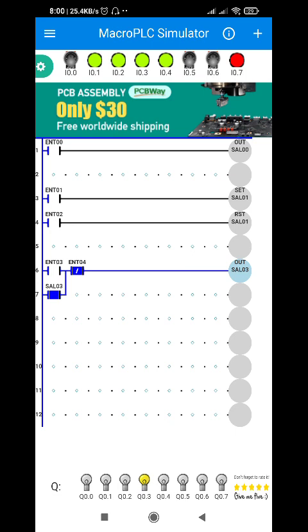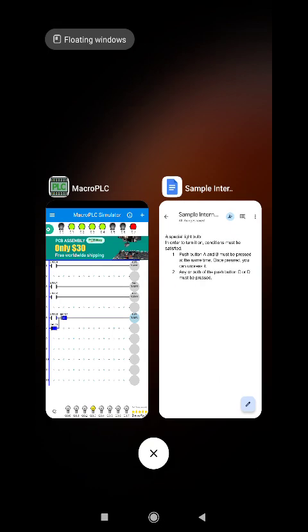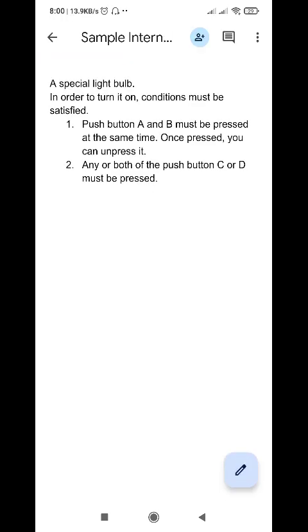Now for the internal relay, let's have a condition first. A special light bulb, so this is the title. In order to turn on the special light bulb, conditions must be satisfied. So first, push button A and B must be pressed at the same time. Once you press it, you can unpress it.